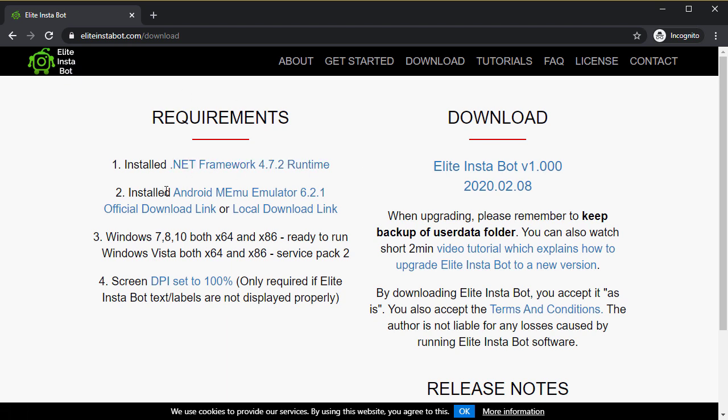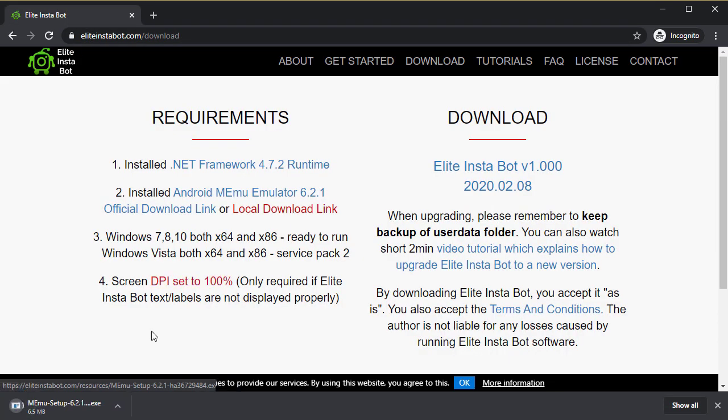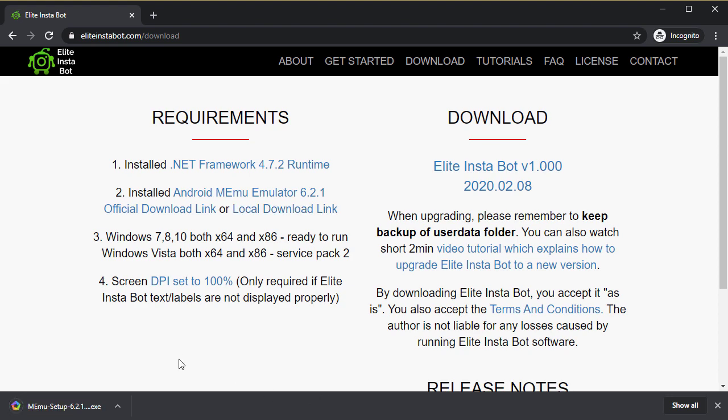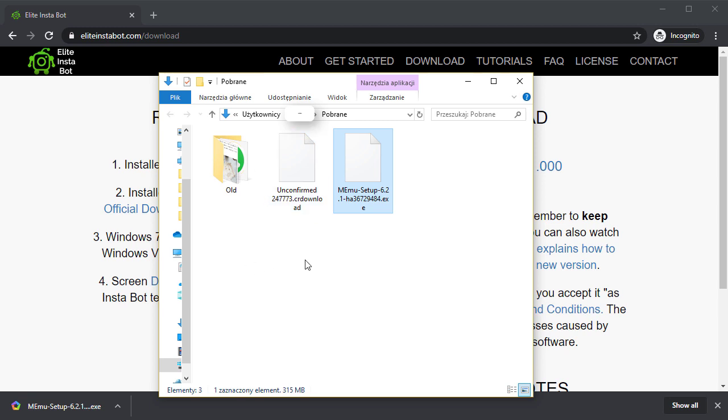So at first we have to install Android MEmu Emulator 6.2.1. You have the official website here, official download link here, but for speed reasons I just put it into my local Elite Insta bot website and I will download it from here. It is being downloaded. Okay, the file is ready now. I will just open it in folder. Yes, that's it. So let's install it.